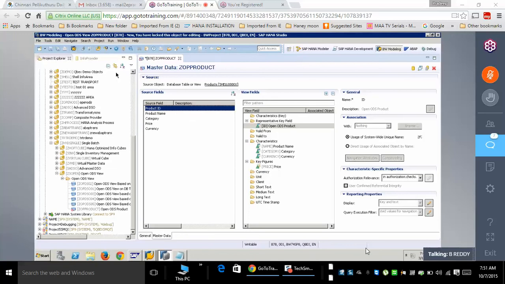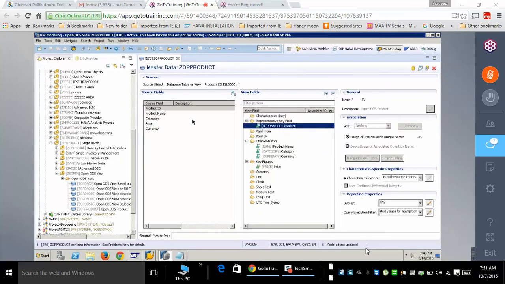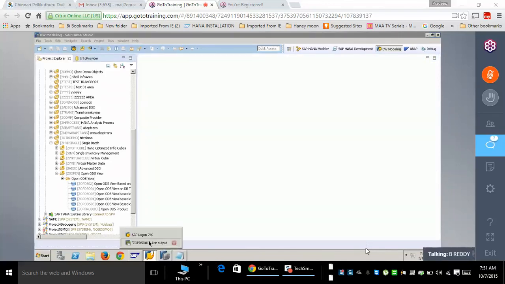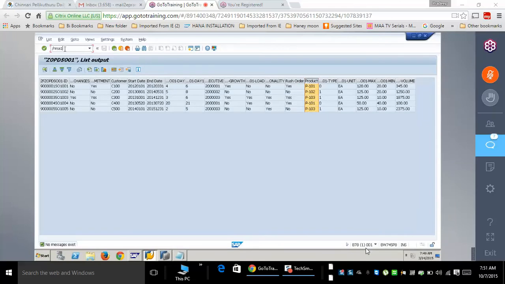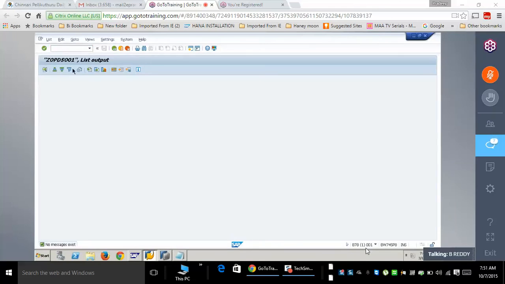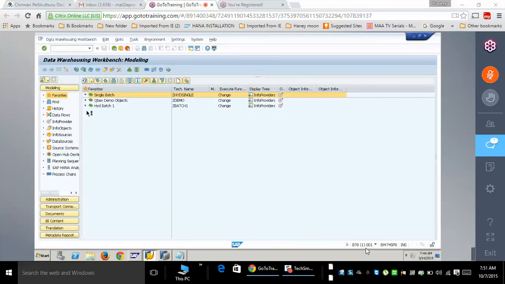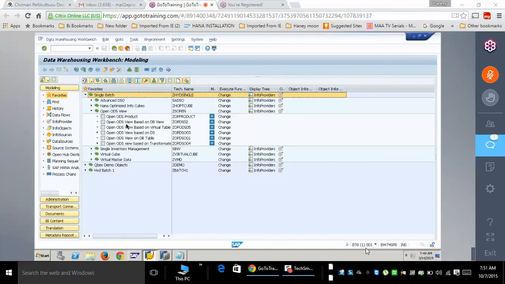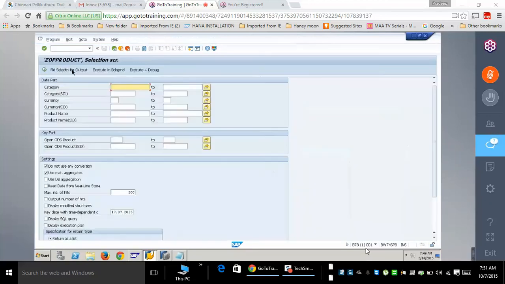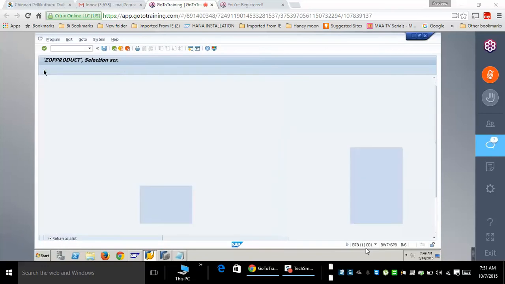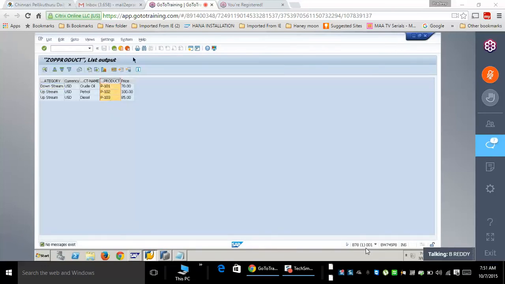And then say activate. So this is the Open ODS view which is giving me product details. Open ODS product: P101, 102, 103.